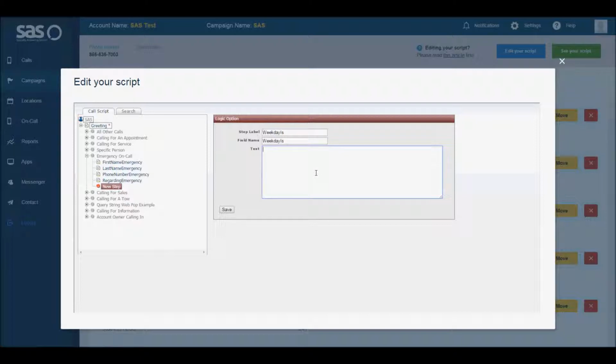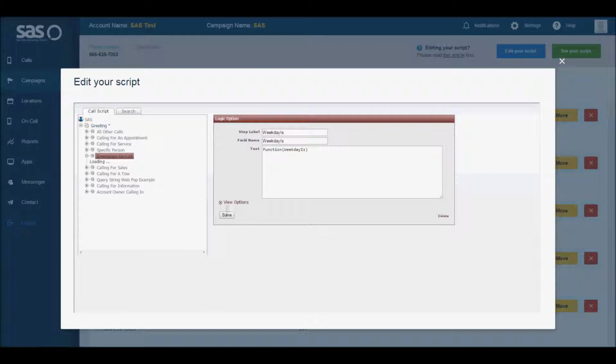And then in the text box, we're going to add our function. So it's going to be function, parentheses, weekday is with no spaces, close parentheses. Then I'm going to click save, and you'll see the path repopulates here with weekday is followed by an asterisk. So in this case, we're going to go add our logic option steps.